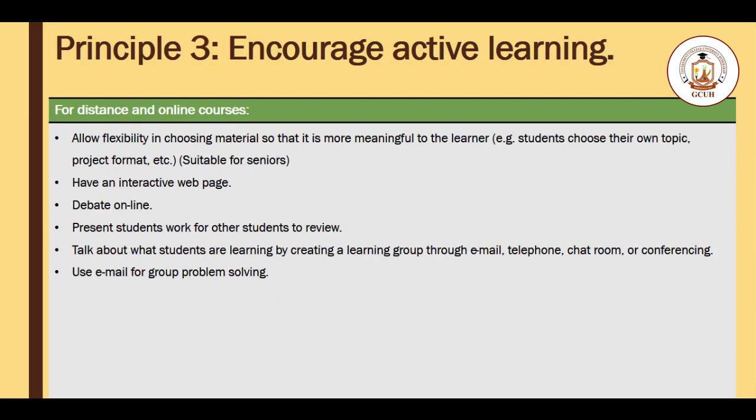For the distance and online courses, allow flexibility in choosing material so that it is more meaningful to the learners. For example, students choose their own topic or project format. Have an interactive web page, debate online, present students' work for other students to review, talk about what students are learning by creating a learning group through email, telephone, chat room, or conferencing. Use email for group problem solving.